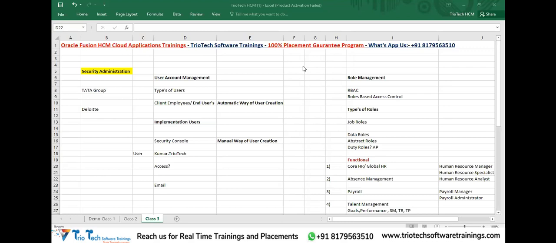Meanwhile, others can join. We already waited 5 more minutes. In the first two sessions, we had the demos team. And then yesterday, I started with the topic of security administration in the system.